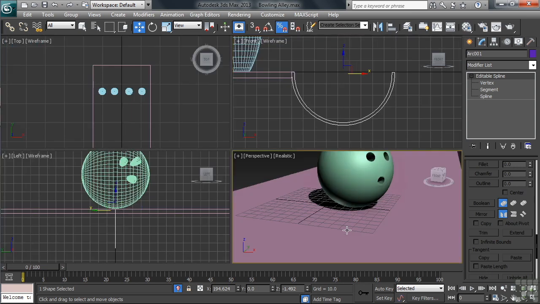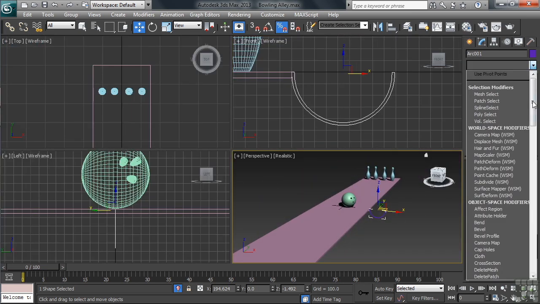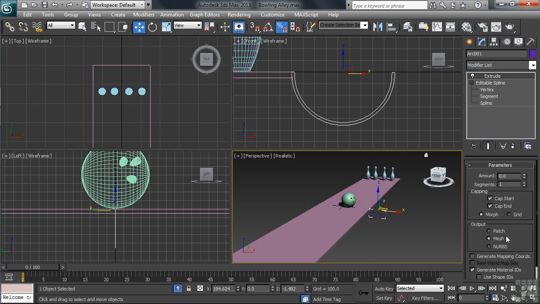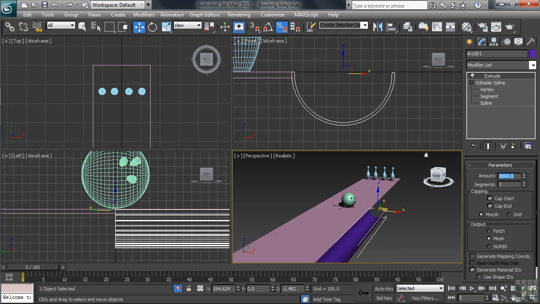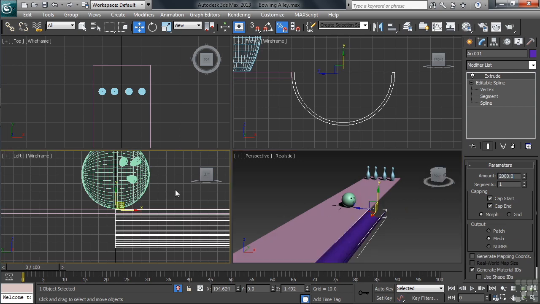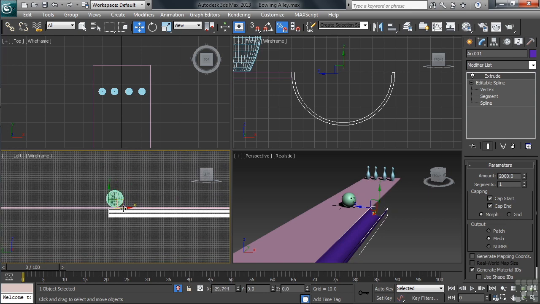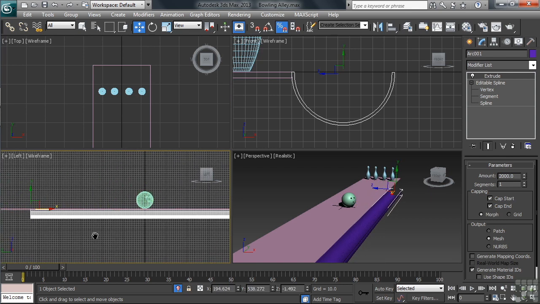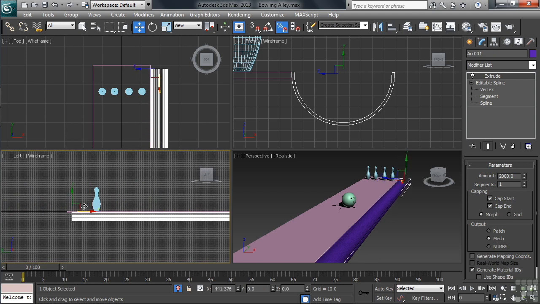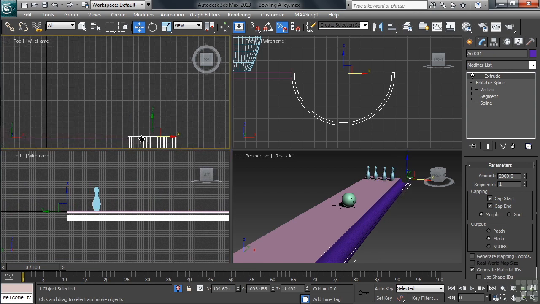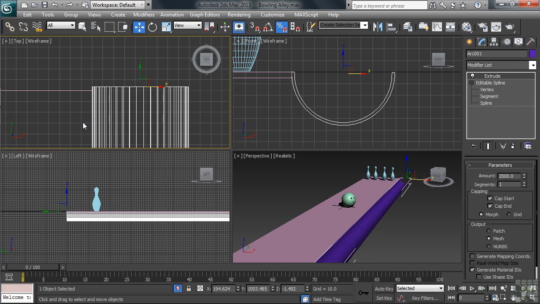Okay, let's return to 4 viewports, then we'll add the extrude modifier. Wanting to match the length of our gutter to the length of our alley, we'll take the extrude amount to an even 2000. We can then, using either the top or the left-hand viewports, move it into place. To make my final adjustment, I'll activate the top view and zoom in close. Then, using the Y value below the timeline, I can make my subtle adjustment using its spinners.